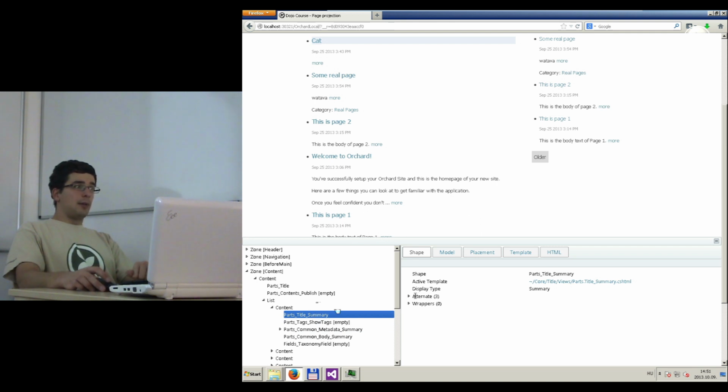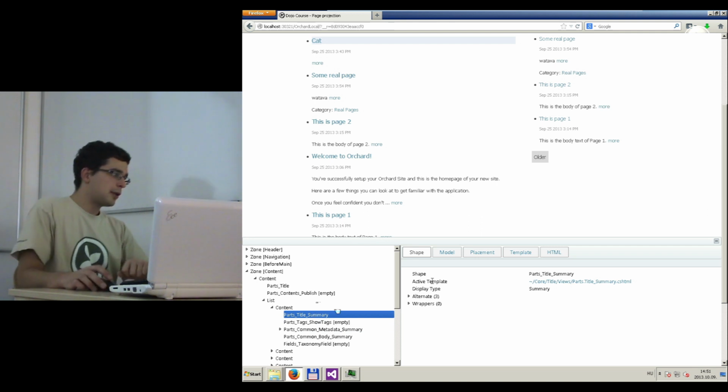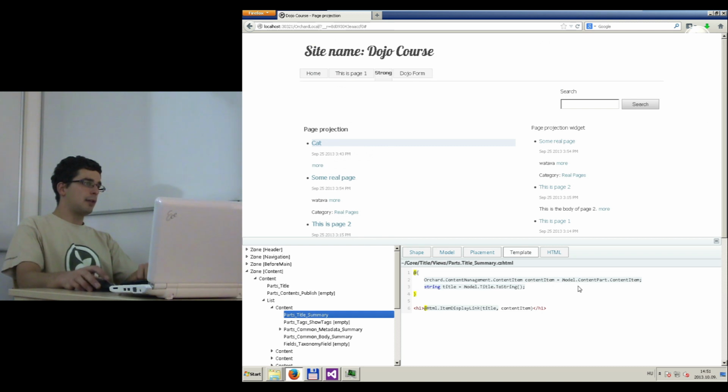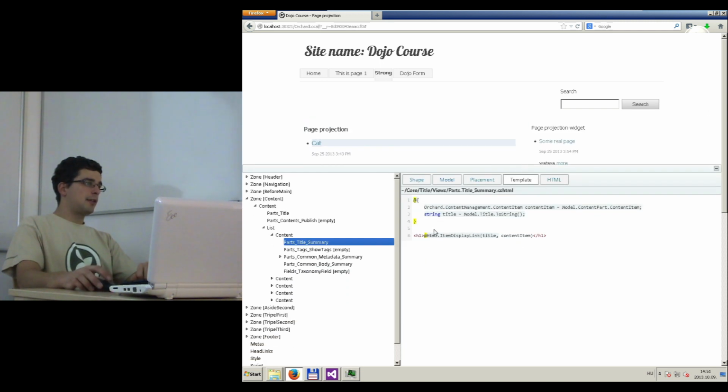And alternates will be a bit more interesting now, because we have this summary here. If I click Active Template, we will see what the template looks like, the original template. Oops. You can see that it's probably a bit more complicated, and it uses something, the model. This is the view model. This is the shape's data, the external data that the shape contains. In this case, there is only one string contained in that.